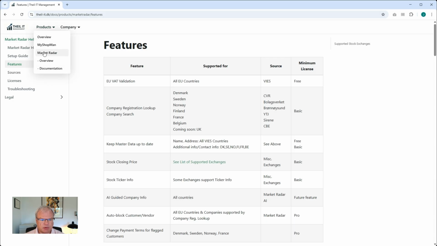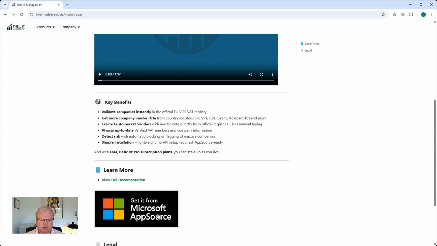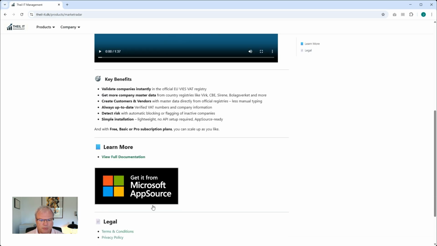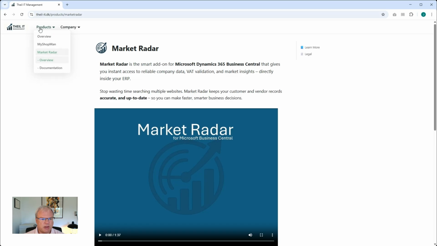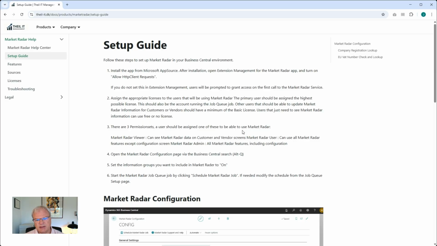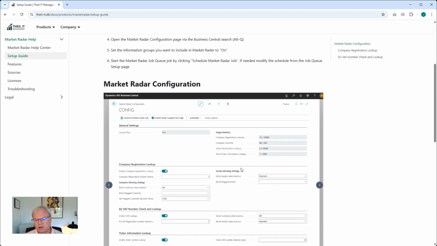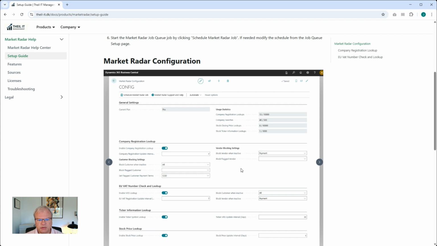To get started, just go to the Market Radar overview page. There's a direct link to Microsoft AppSource where you can install the product after getting a license, either free, basic, or pro. After doing that, take a look at the setup guide that walks you through assigning licenses and permission sets. Other than that, it's pretty easy. There's no additional setup required. Just choose which of the Market Radar features you want to enable.